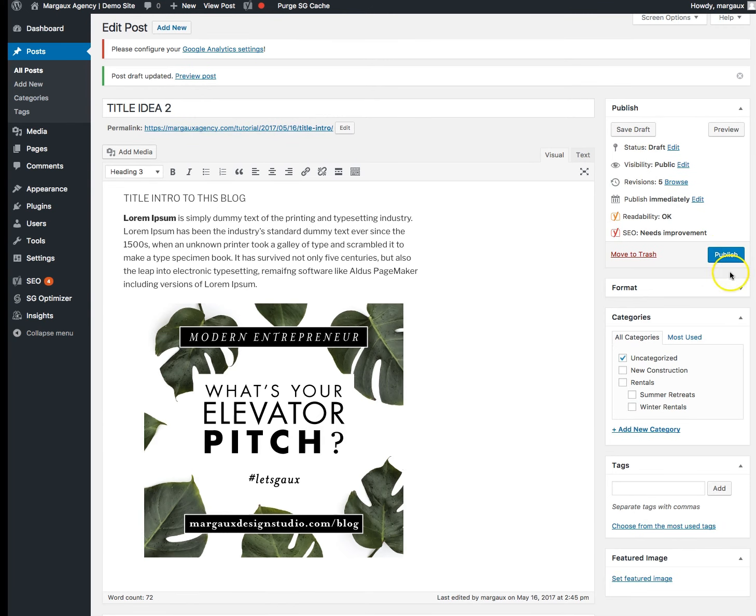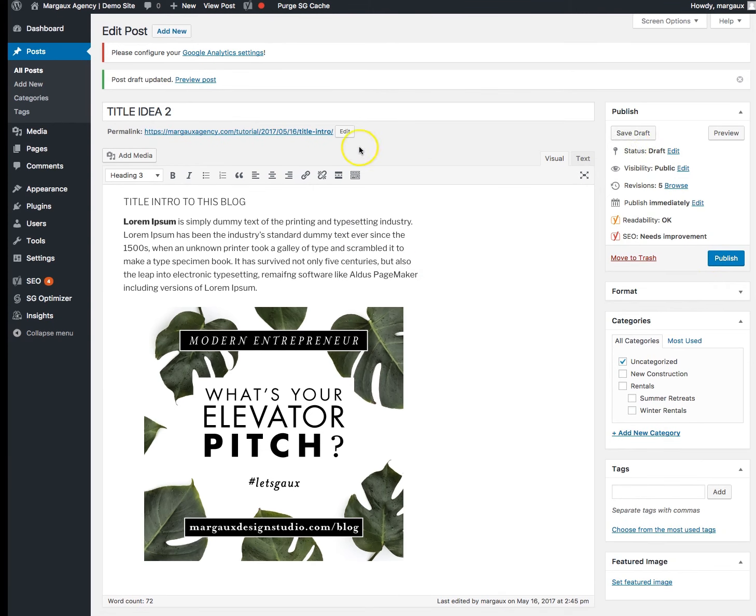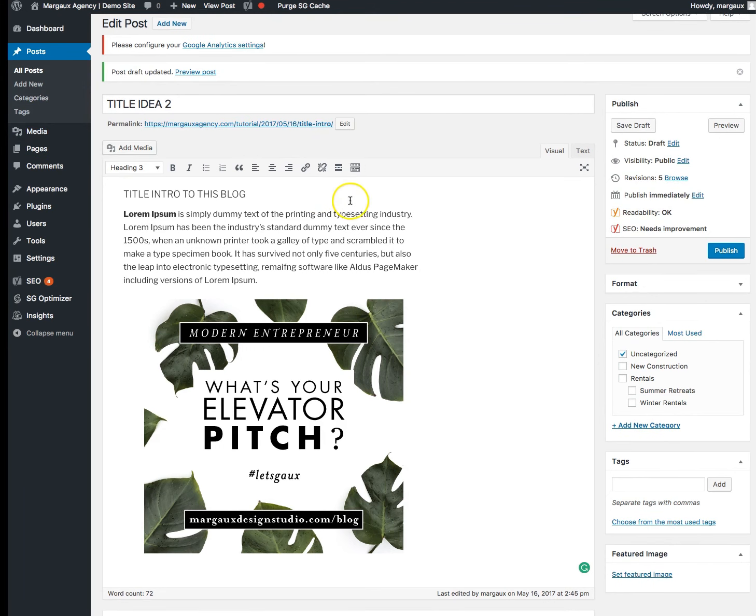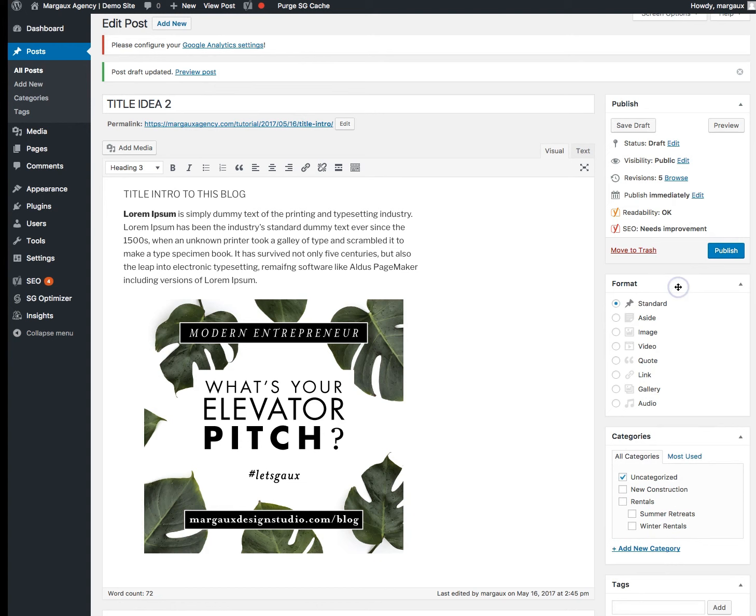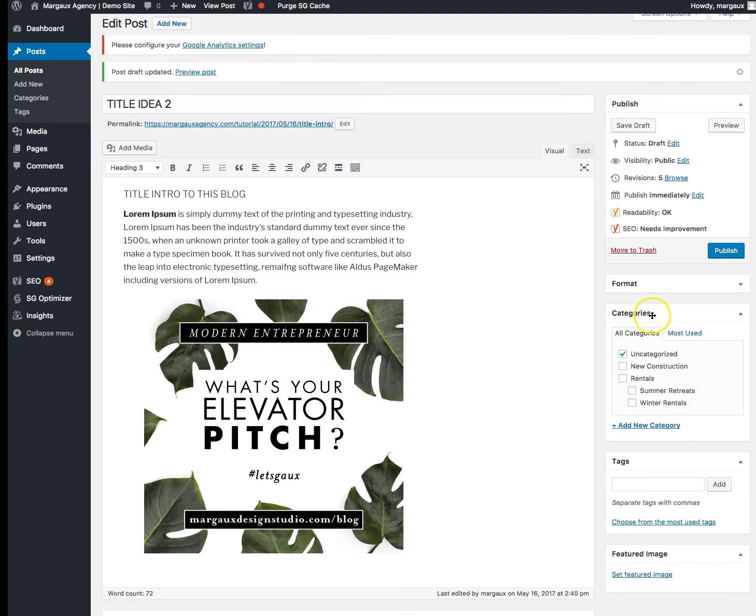So even if you're not ready to publish and you're not sure when you want to publish in the future, just go ahead and save draft and it'll keep it saved in your draft section over here, which I'll show you. This format is usually standard. You can play around with these other settings, but I tend to just go standard there.